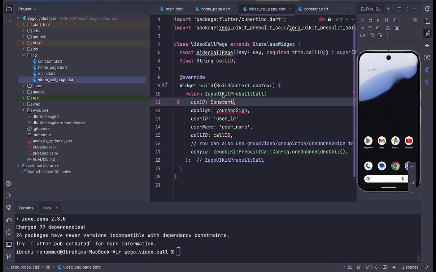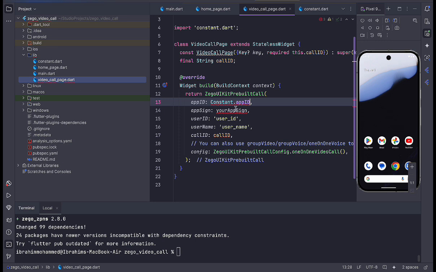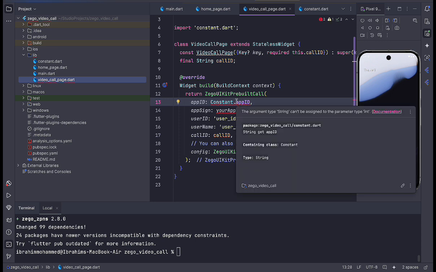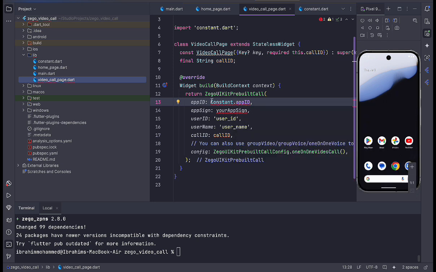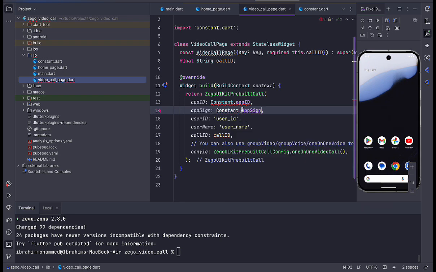And let me import this. And then once I put my dot, I'm supposed to see my app ID. And then string cannot be. Oh, this has to be int instead. So we'll change it later. And then this sign. So this work.